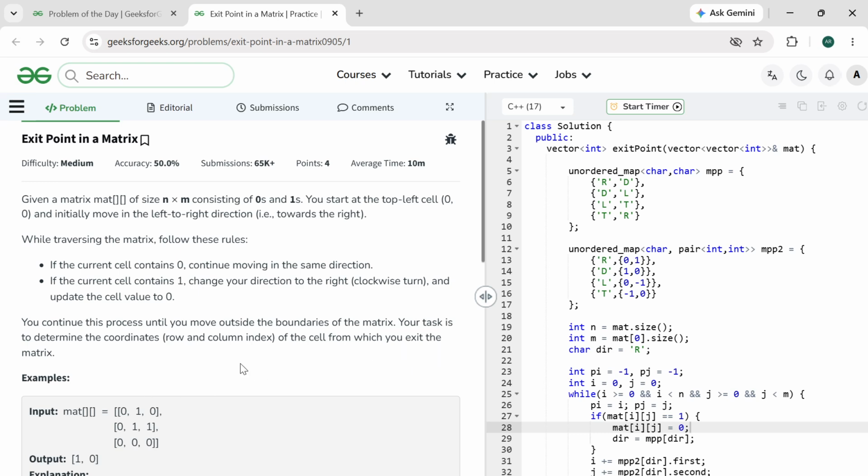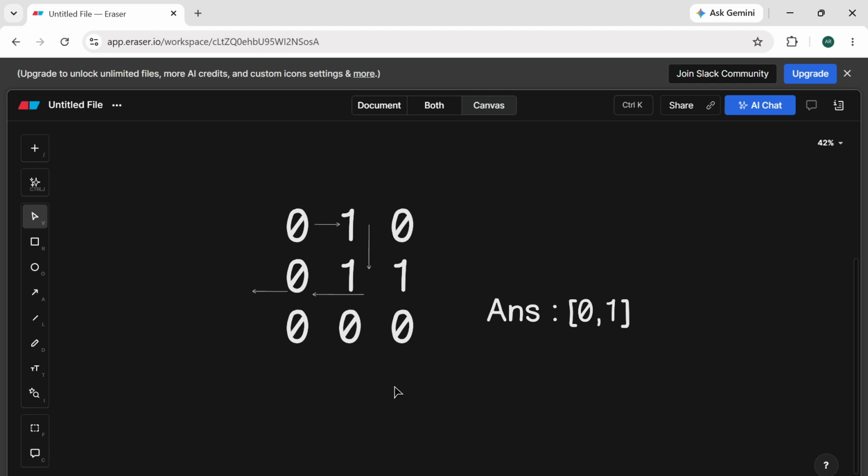So let me explain this with an example. Here I have taken the first example of the problem. Initially we are starting from this cell. They already said that the initial direction is right, so you will move from left to right. Since it is 0, I'll move from left to right. Now I am at 1. When you encounter 1, you have to change your direction. Where to go? You will go downward, that is clockwise. Initially you were going from left to right, so now you will go from top to bottom.